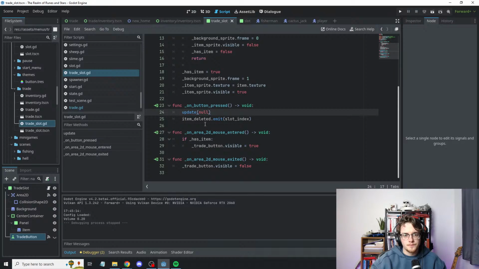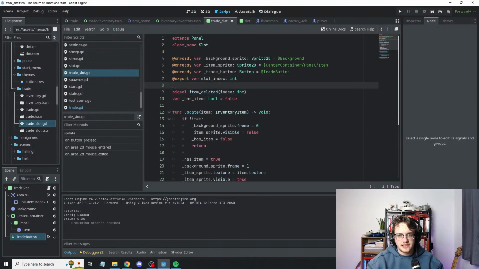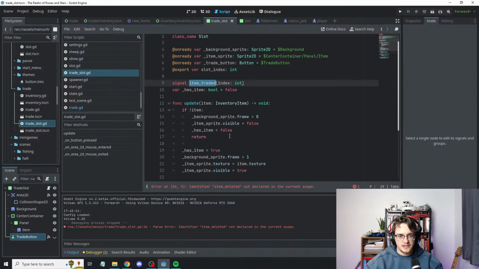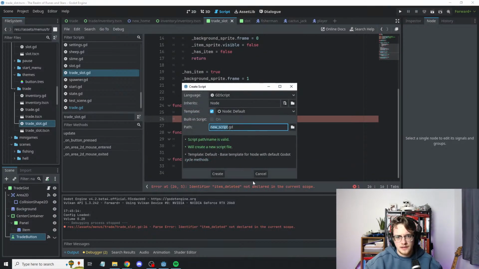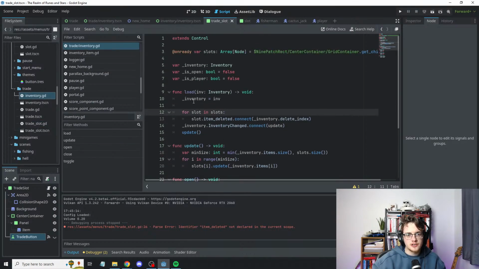So the trade slot. Okay, so we have item deleted. Isn't help that I've got all this stuff here. Right, item deleted. Item traded. Okay, we pass back an index, so signal item traded. I automatically delete the item from the slot, which is not necessarily what I want to do, because the trade could fail, right? You might not have enough money. Right, let's not worry about that right now. So item traded. Then inventory, we connect up here to the index.